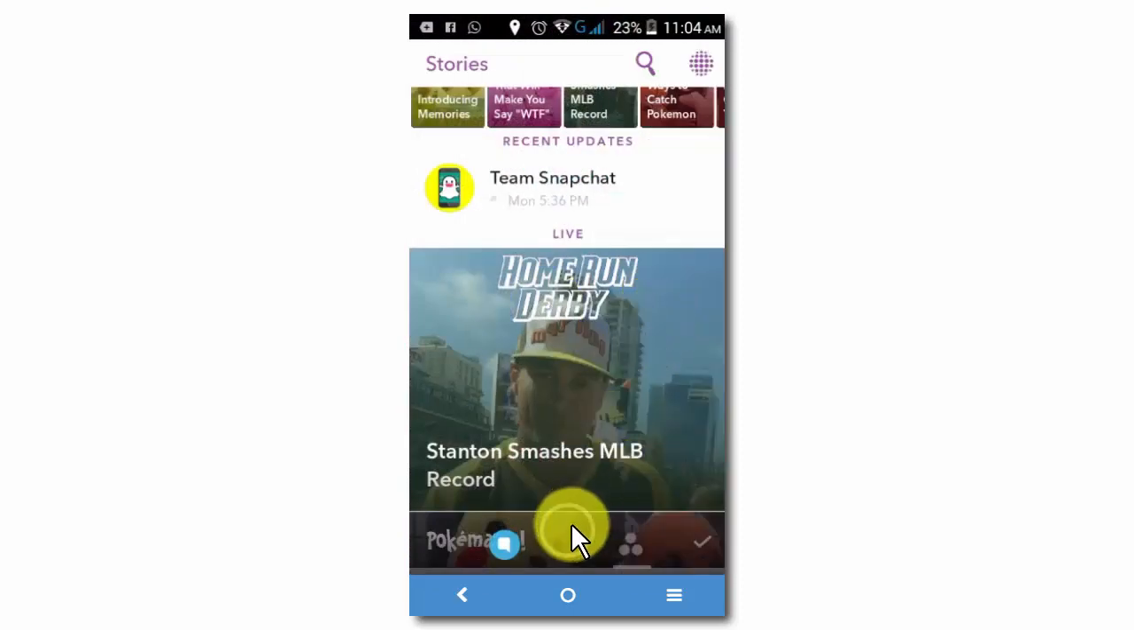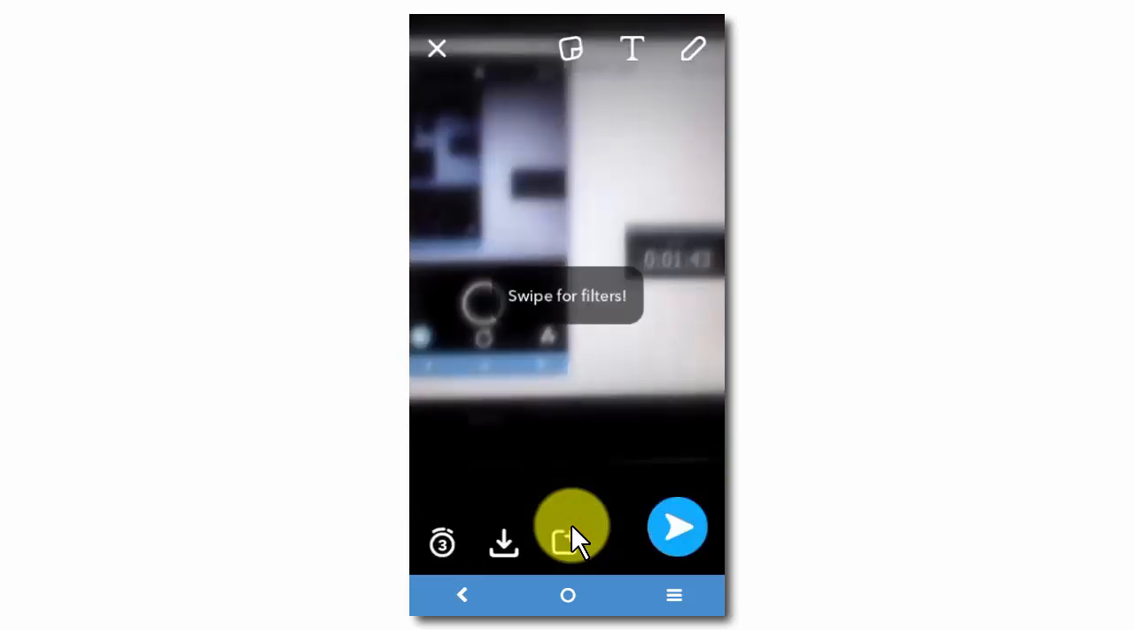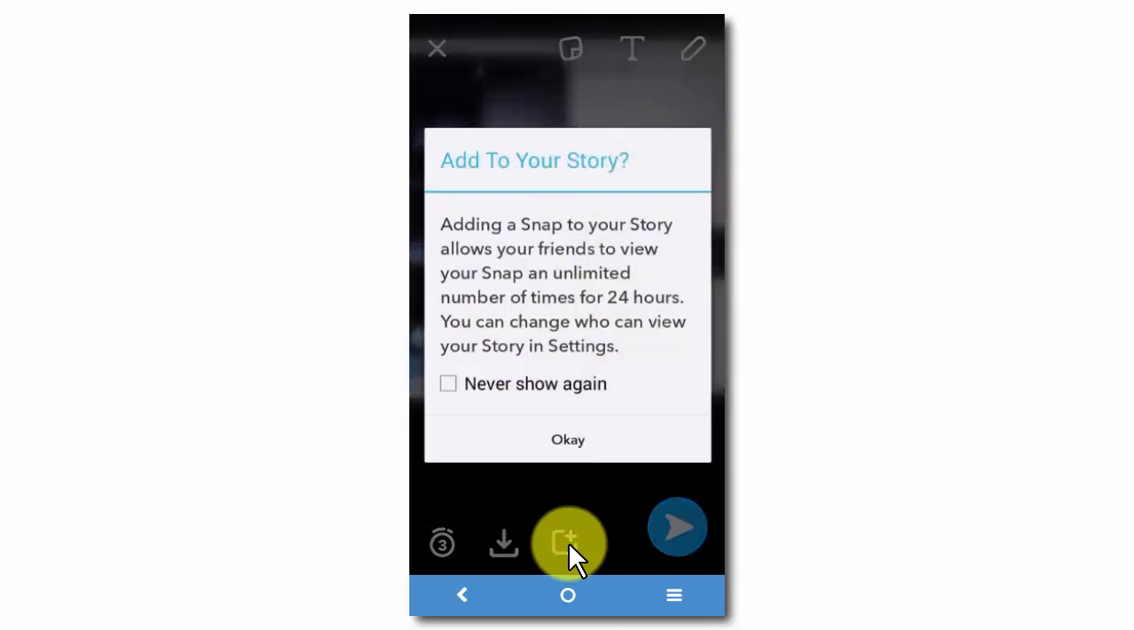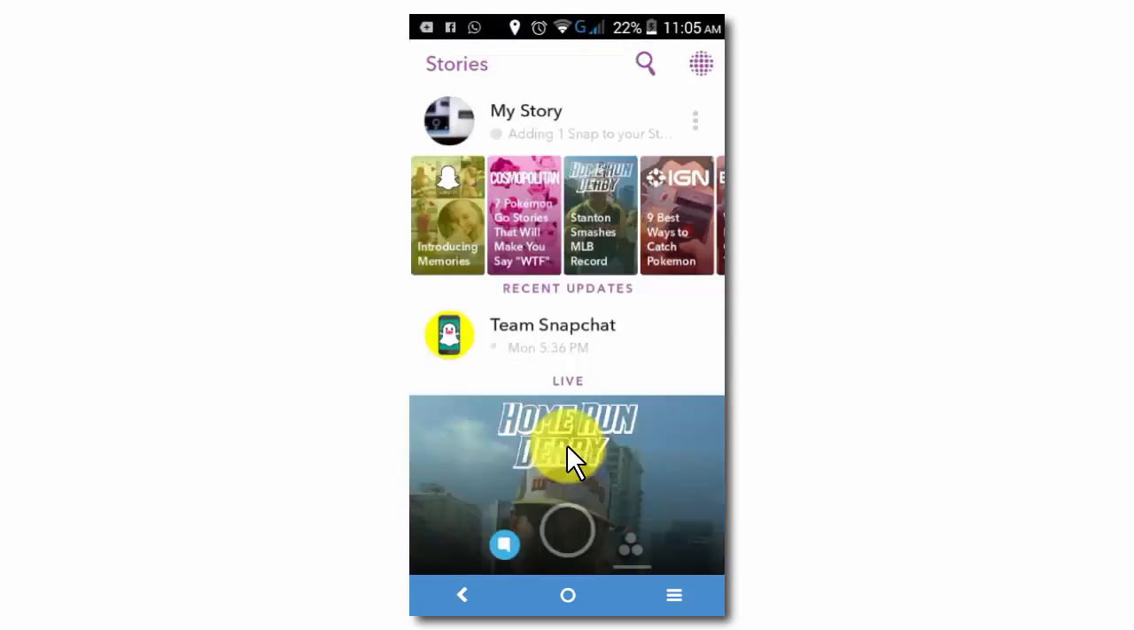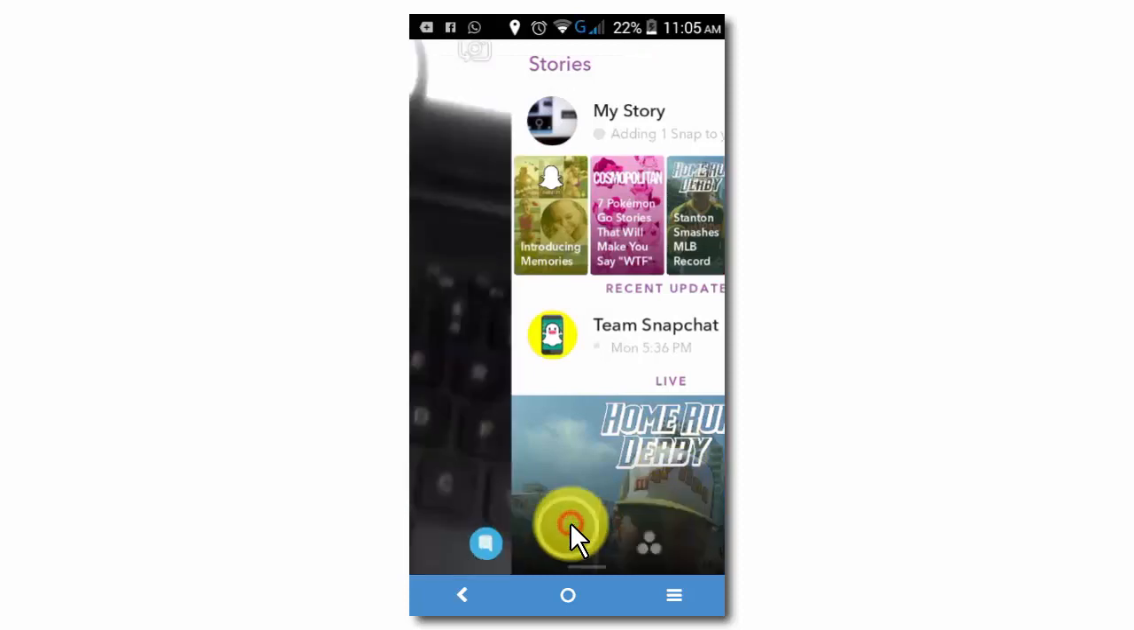To create a story, simply go to your camera screen, take a snap, and, as we showed you previously, with the plus icon, you can add this video or photo to your story. Adding a snap to your story allows your friends to view your snap an unlimited number of times for 24 hours. If you don't want to add your snap to your story, you can tap off the sending window. You'll see your story posted in the Stories screen.